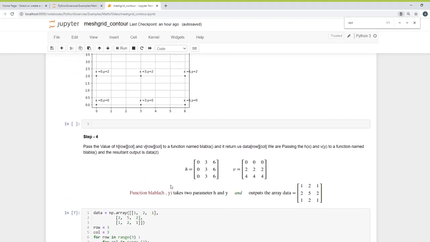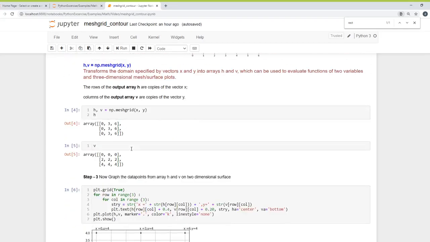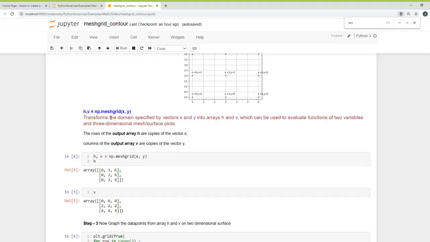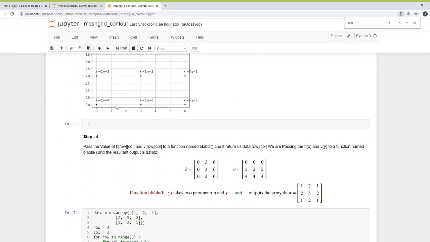In step 4, now the second part of the definition. The second part says that it can be used to evaluate a function of two variables. We pass the values of h (row and column) and v (row and column) to a function named blah blah. Any function name can be here, and it returns data (row, column). So we are passing h and v to a function named blah blah, and the resultant output is data z.